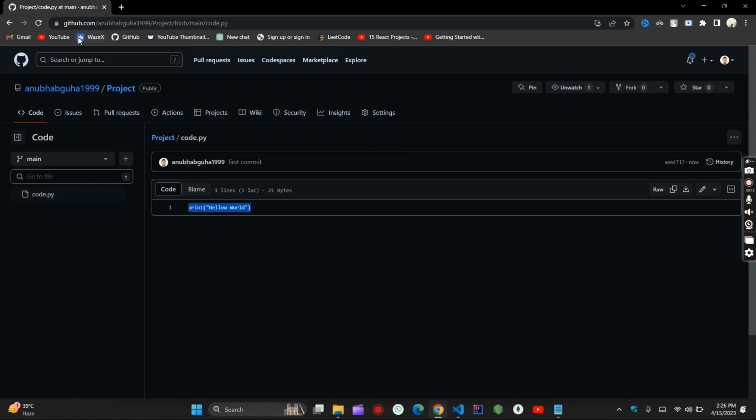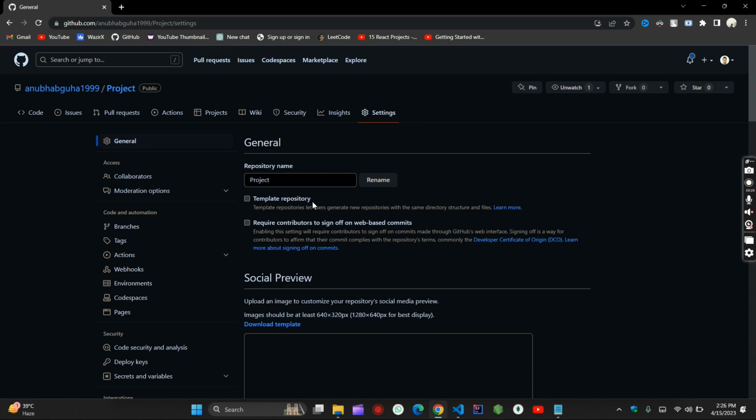Now there is a question that comes in everyone's mind that, wow, we have done it, but now if we want to delete this, what should we do now, right? So here is the answer. We go to the settings. Over here you can rename. This is just an add-on, as if you want to rename your project, then you can rename over here.